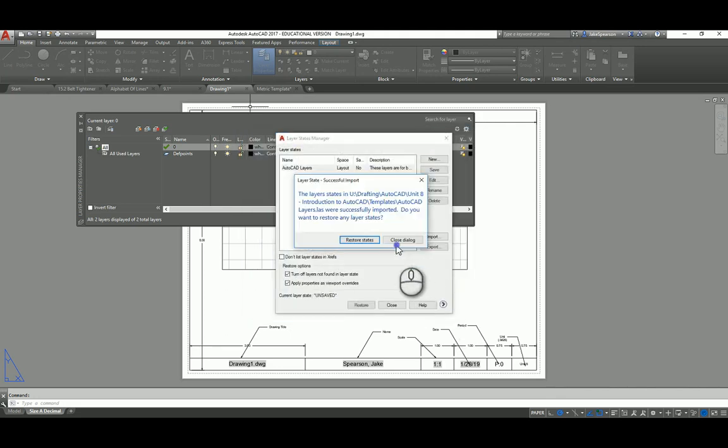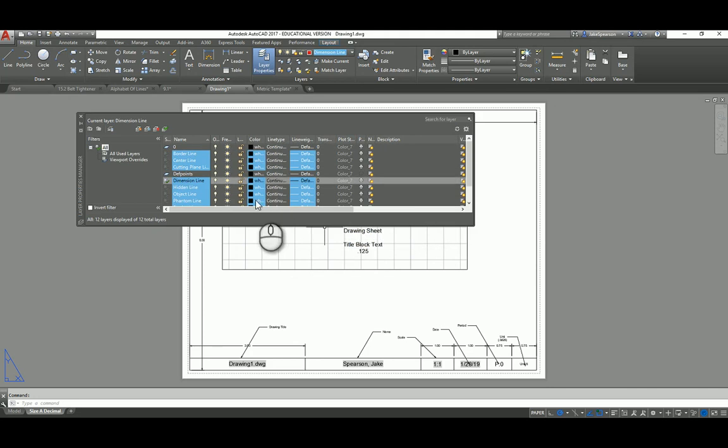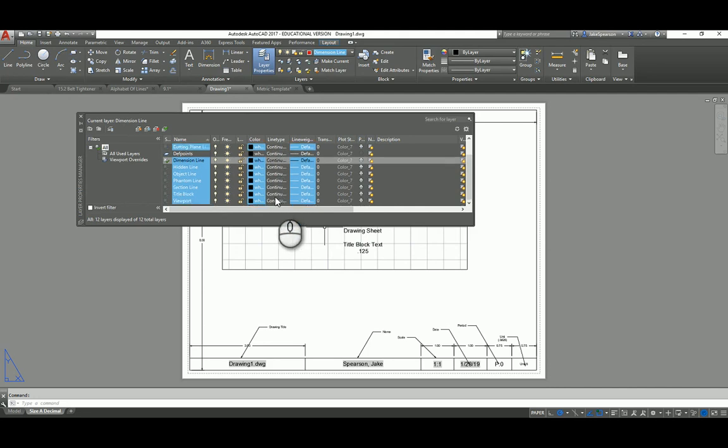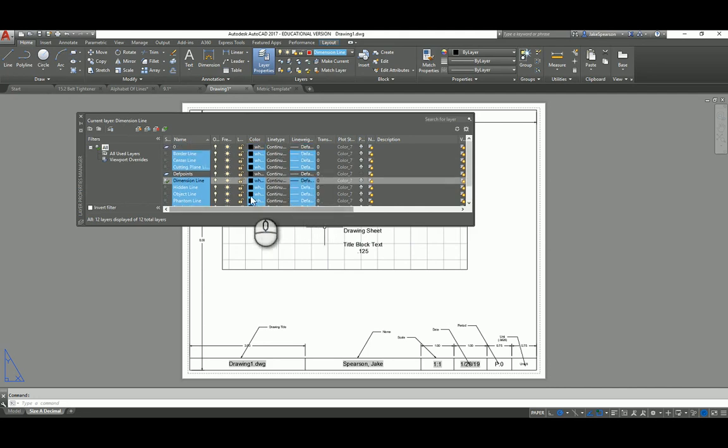Yes, I wanted to restore everything. Good. Now one thing you will notice, guys, is that the colors did not change. The line types did not change. So I'm going to pause the video and go ahead and switch them all back. Make sure that they all go in there. And I'll come back to you.